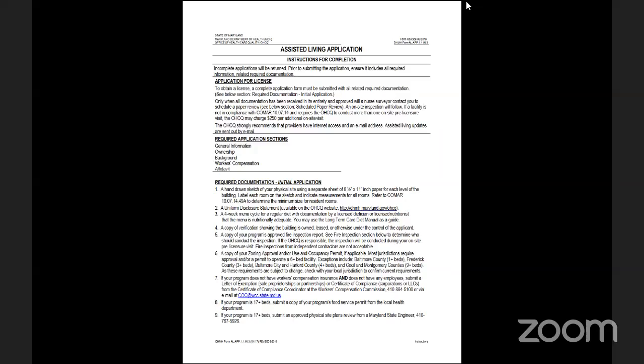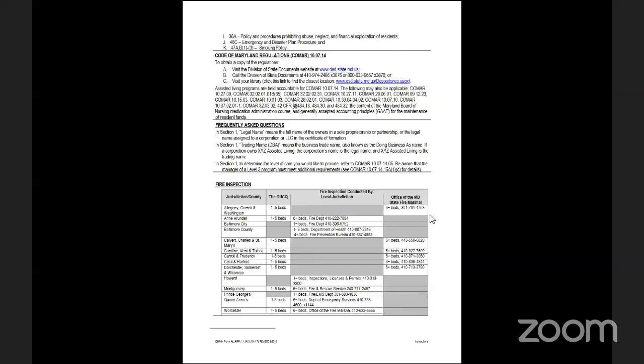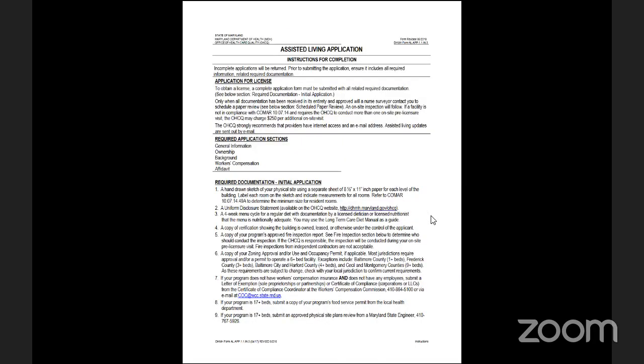So this is the assisted living application, the instructions for completion. Really simple document. I just wanted to look at it with you guys here for a minute. Make sure you guys understand it. It's really simple, really basic. So if you have any questions or comments, feel free to post them in the comment section below.